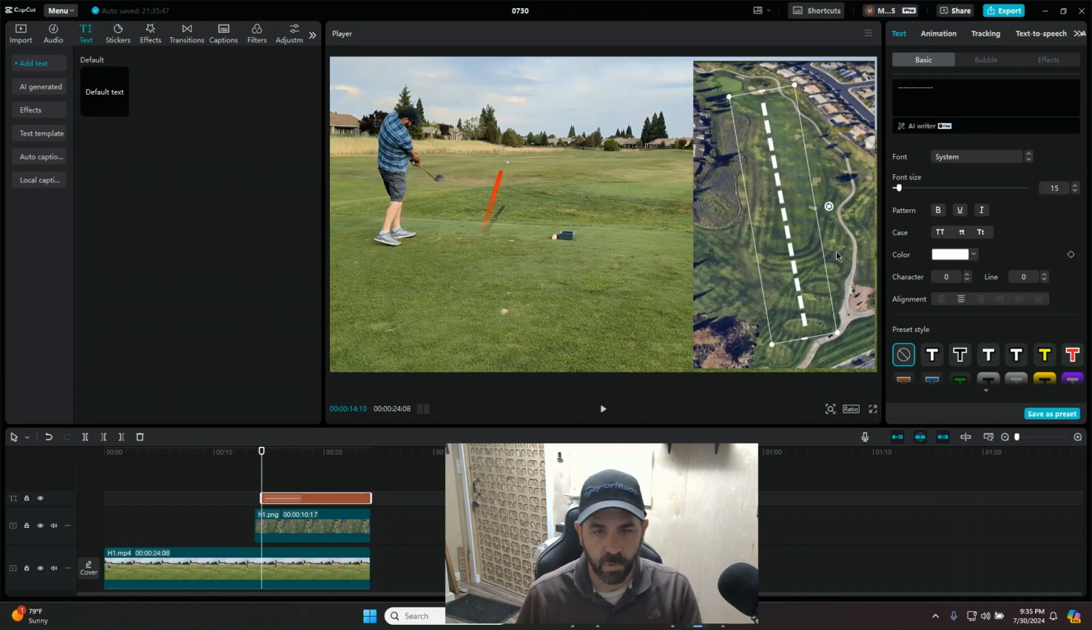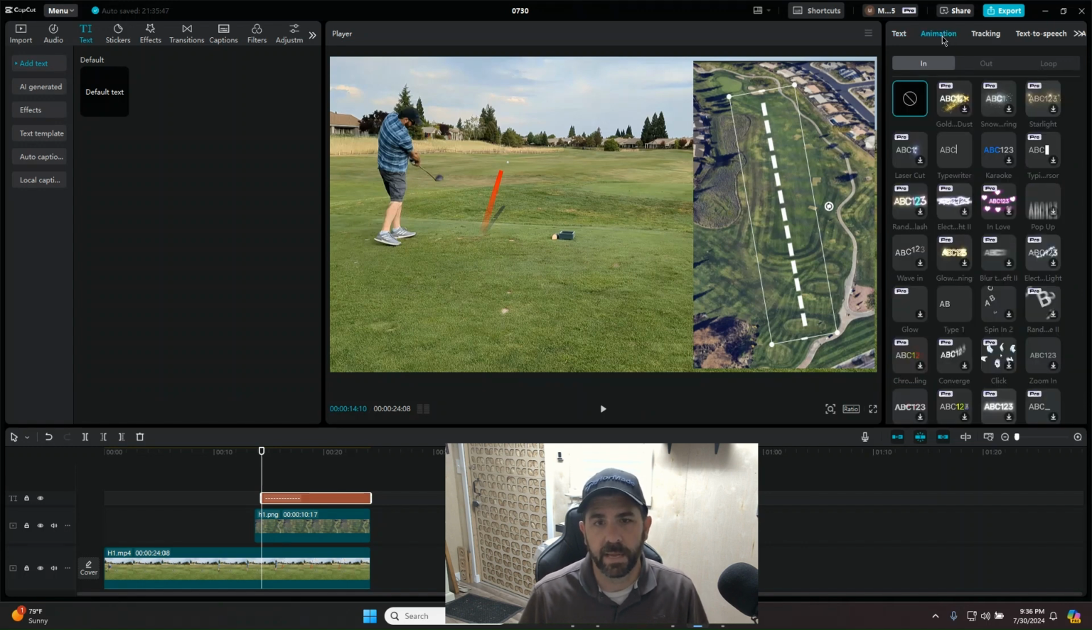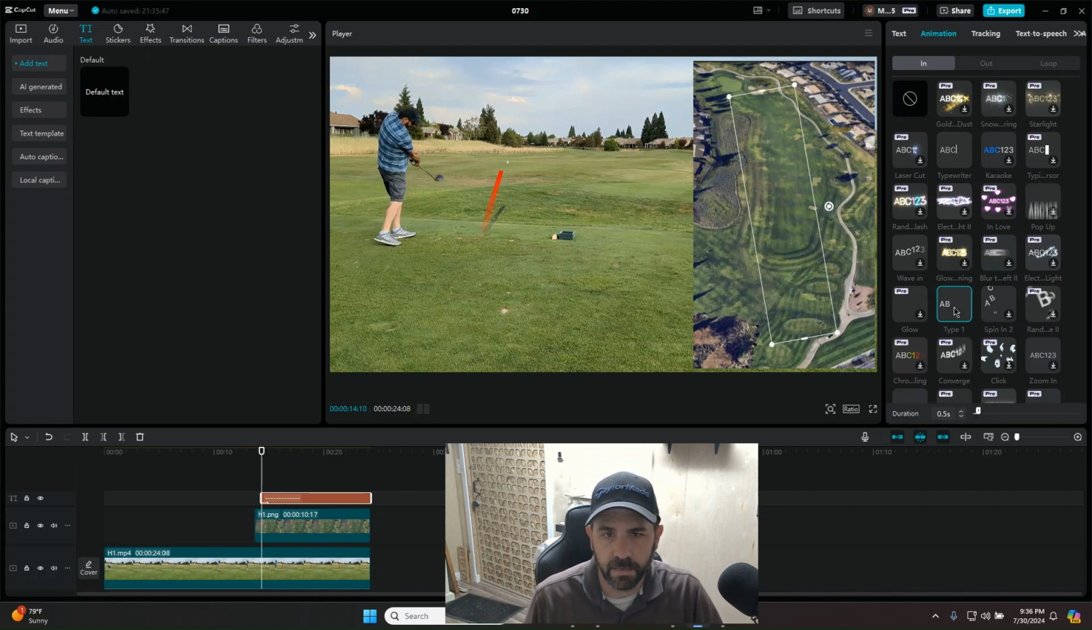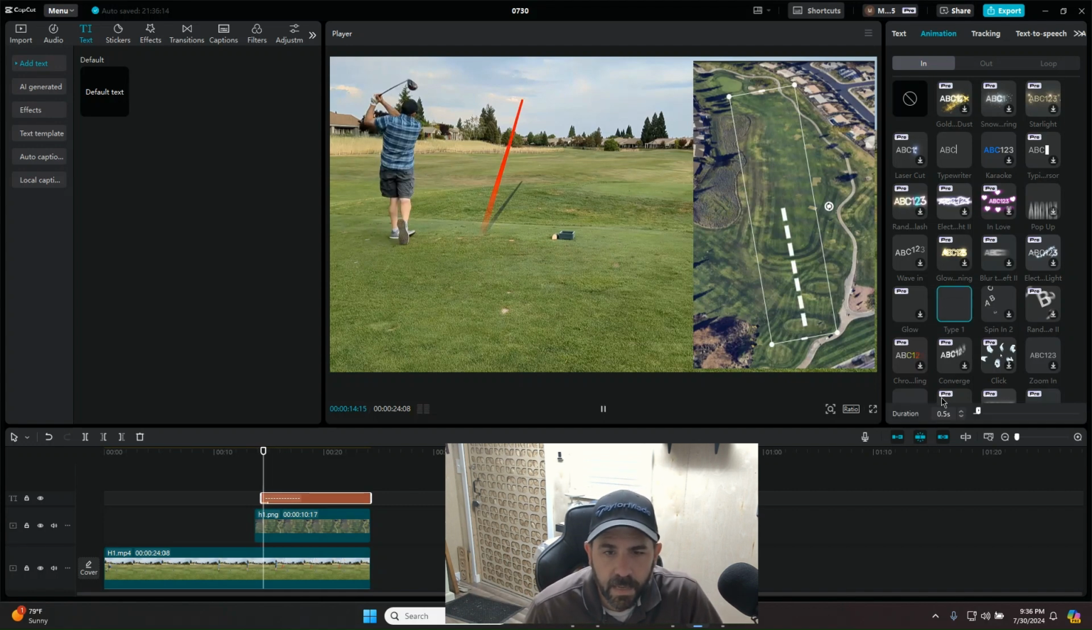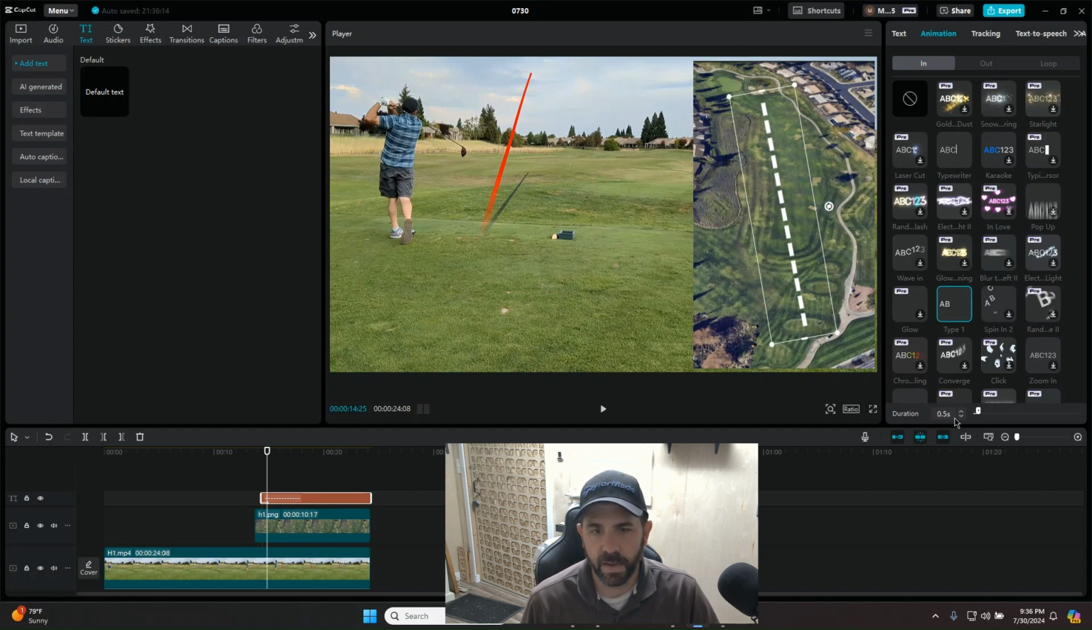But the next step you want to do here, if you just want to get the animation in, is simply click on the animation, and you're going to find a type animation. So it's basically typing out each dash that you've put in here over a period of time. I'm going to click on that, and you can see down here duration, it's half a second. So I'm going to change this to something like 5 seconds here.